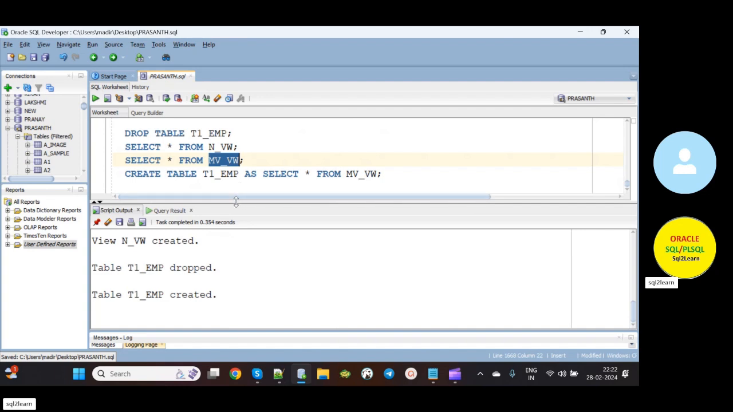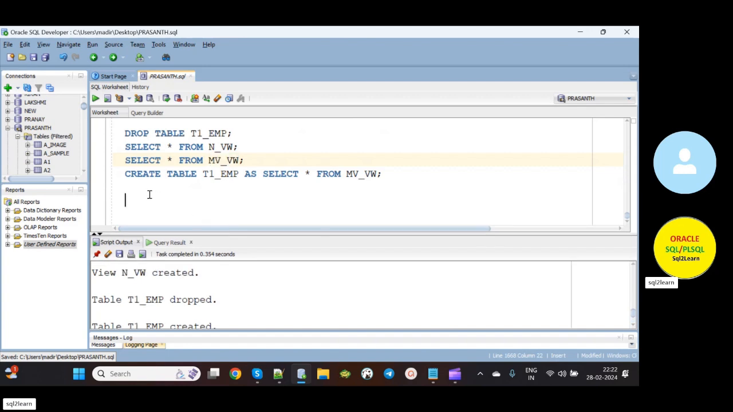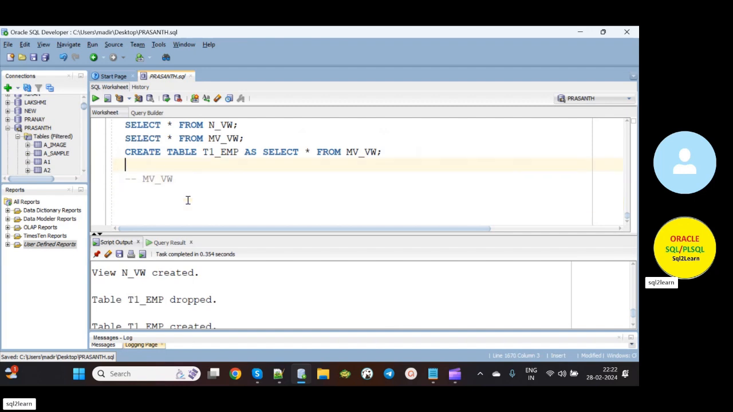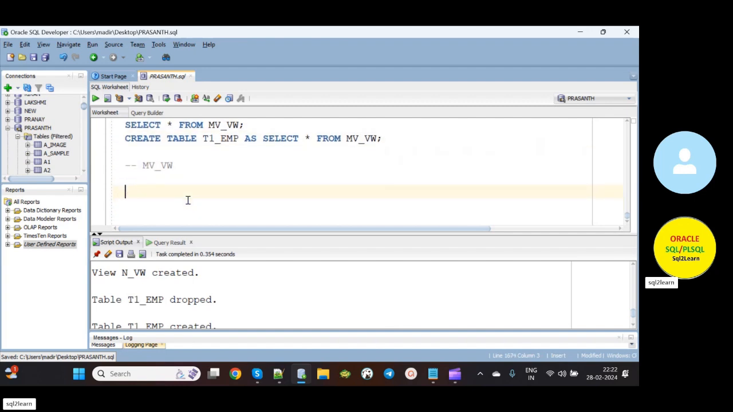Okay. So this is about materialized view, but one concept in materialized view is the refreshing concept. That means you are going to create the materialized view. Does it get updated regularly? That we need to check now.